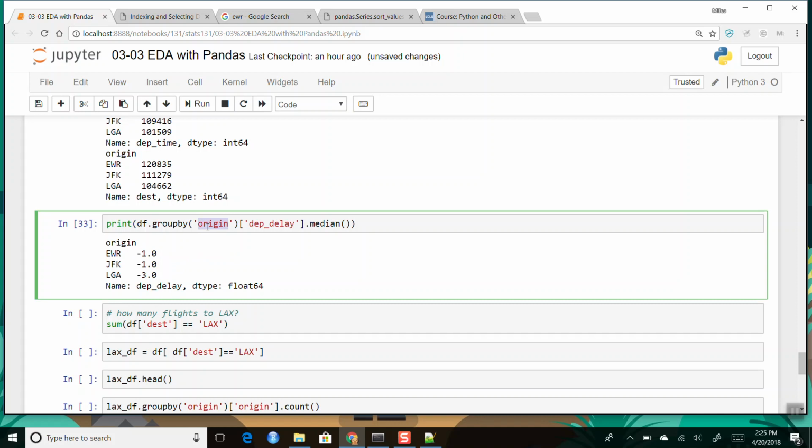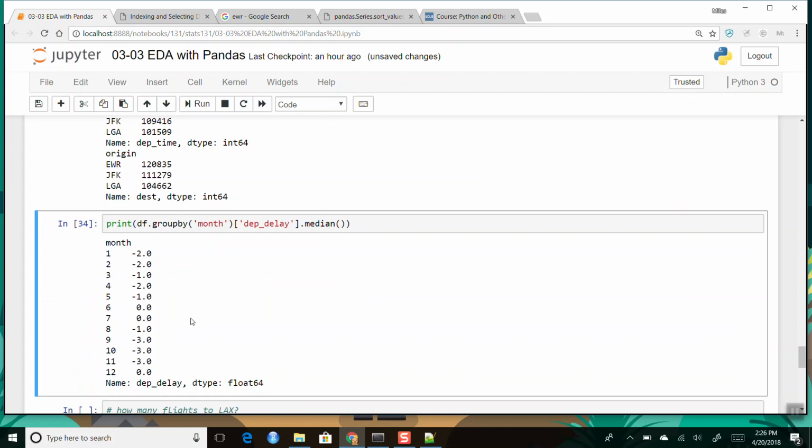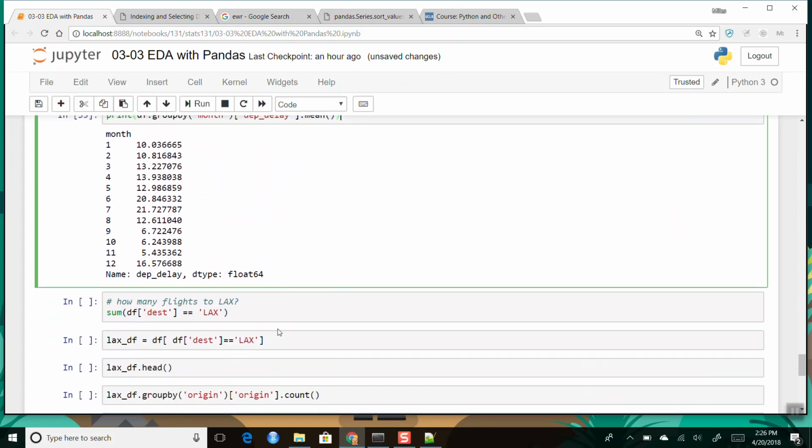So much like dplyr, you have the group by function, and you can group by anything you want. So you can say by month. Let's see which month had the greatest delay. Apparently June and July.